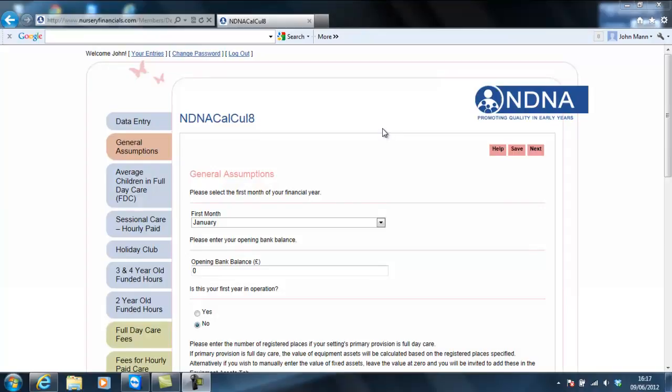Right, just before we start putting data into the system, just some generic points. You'll see here some buttons. Help, I think, is pretty self-explanatory. Press that and you'll get some help information. Save enables us to save the tab that we're currently working on. Next is particularly helpful if, as we will be in a minute, we go through and start inputting data for the first time. Next will save the tab that we're working on and then position us into the next tab automatically.